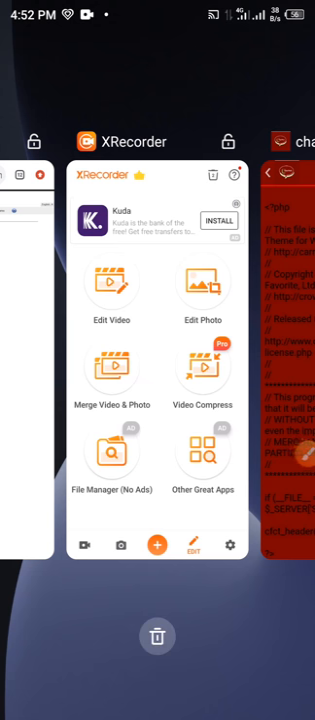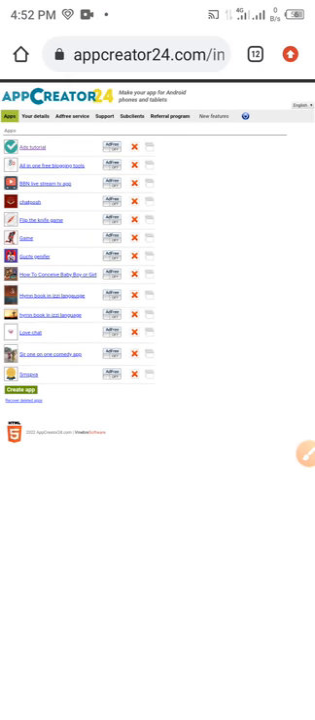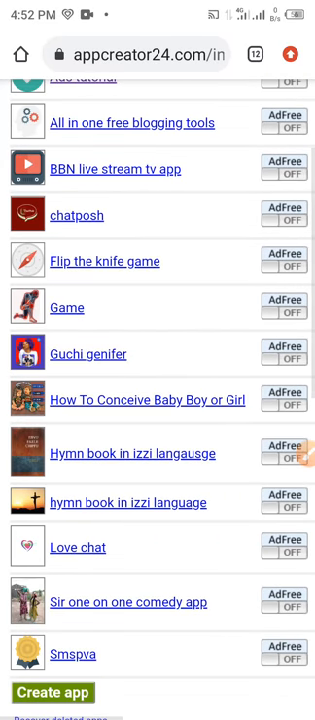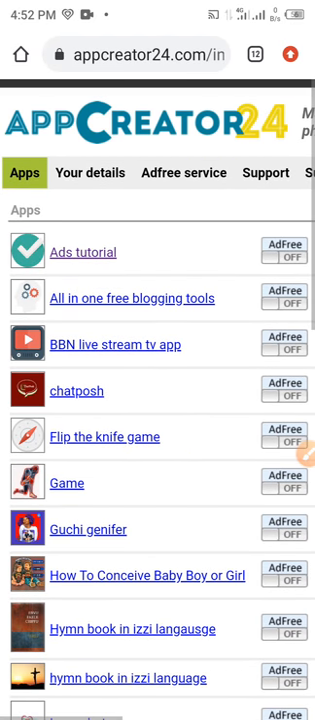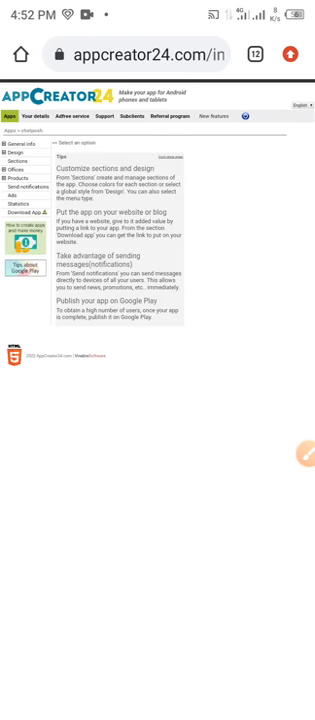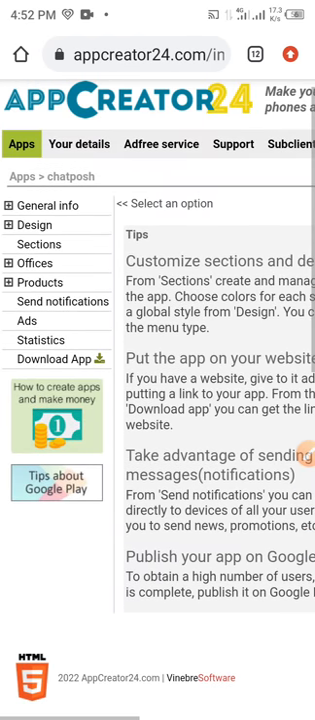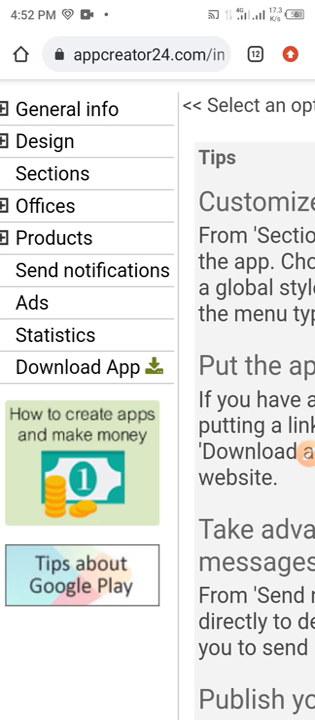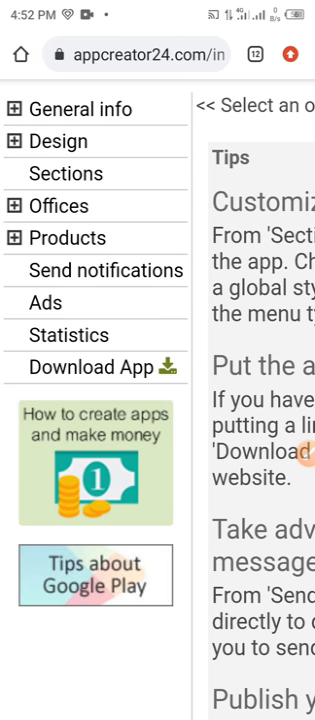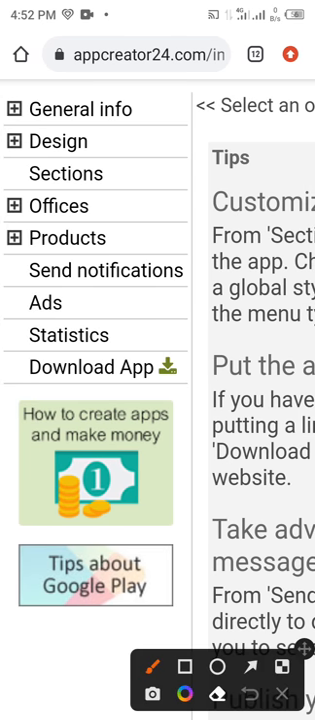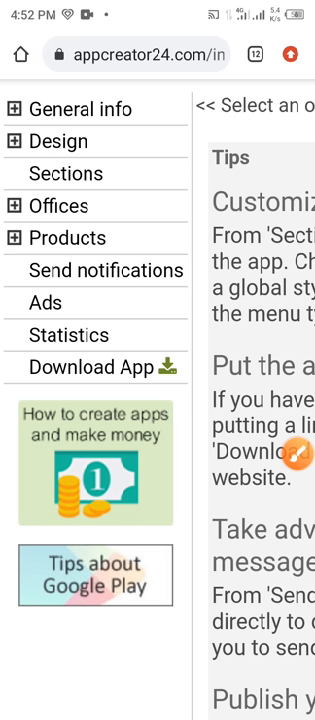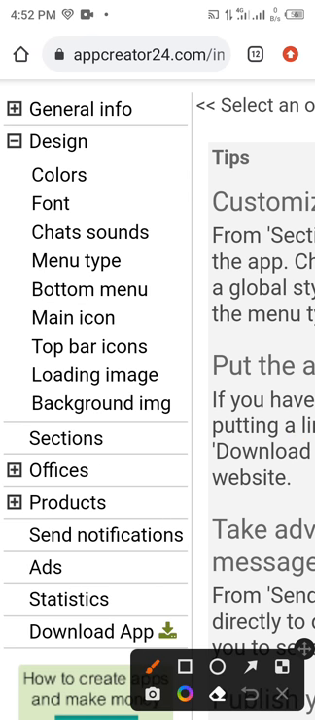I would like to go to my appcreator24 login. If you have an account, you log in. If you don't have an account, you can create one. Then let's go straight to the chatbot app, then go to design. This is design. Once you click on that design, you will notice that something changed.